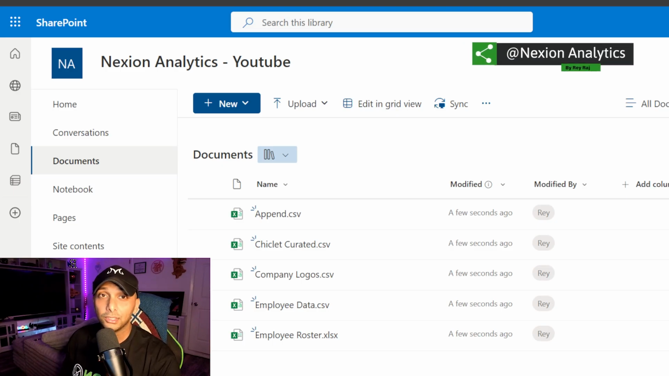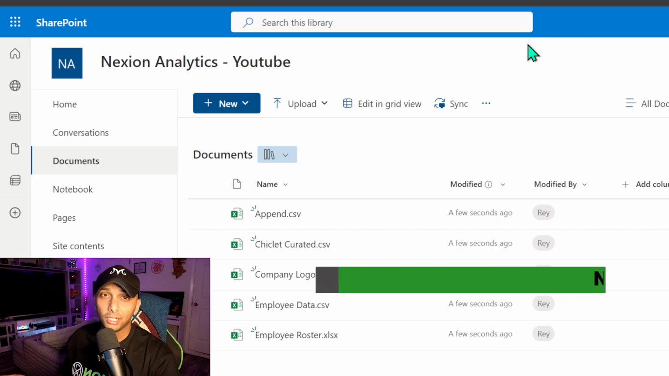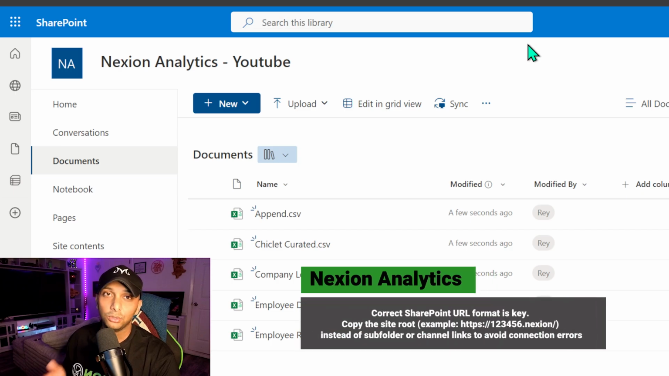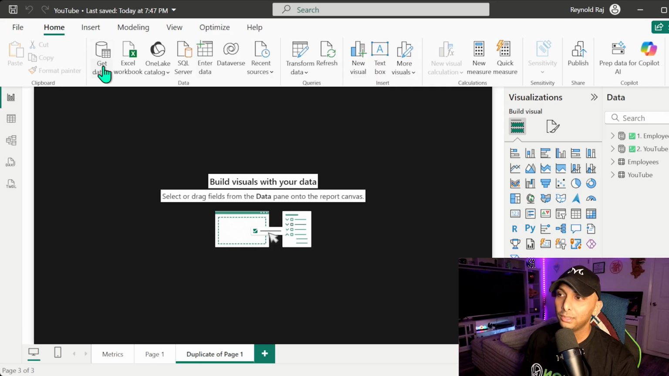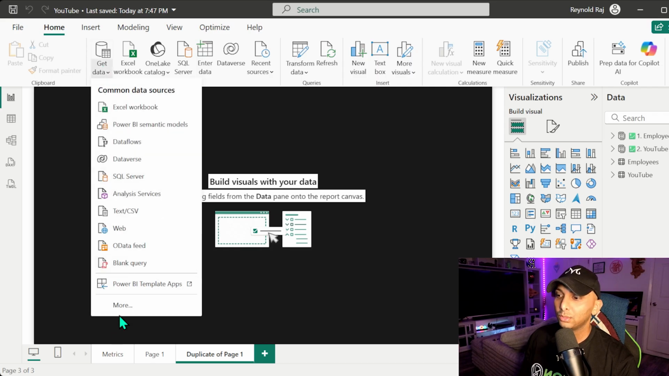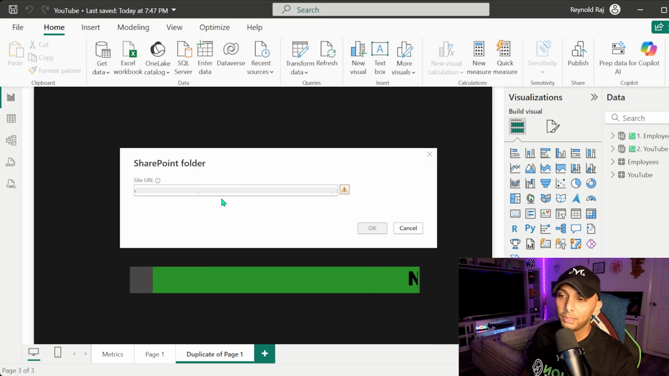But the next thing we're going to do, after we created our SharePoint page and dropped in all our documentation, is go into Power BI. We're going to connect to this SharePoint folder. So what we want to do is copy the web address that we have in the address bar. Now we'll navigate to Get Data. We'll click on More, and once this pops up, we're going to click on SharePoint Folder. We're going to say Connect, and then we're going to copy and paste our URL.